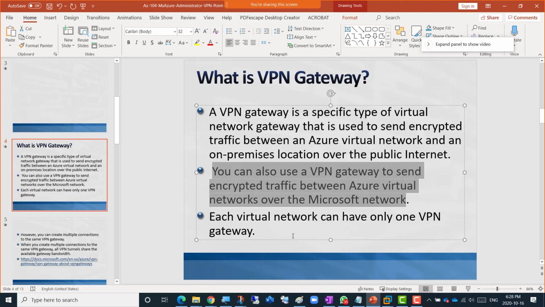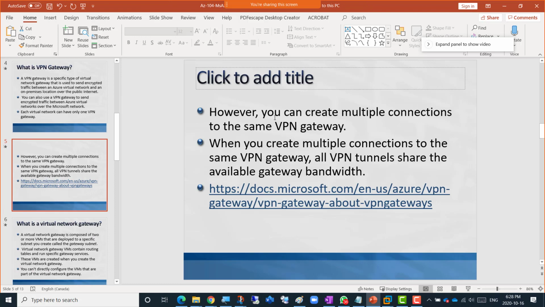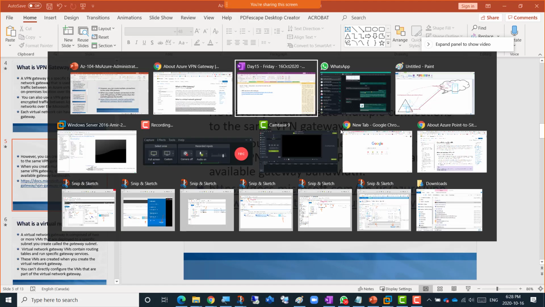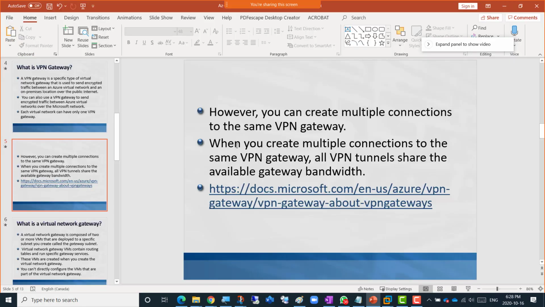Each virtual network can have only one VPN gateway. We talked about that when we were creating the VNet in the last class. So each VNet can have only one VPN gateway, and we're going to create one now. However, you can create multiple connections to the same VPN gateway. Once there is a connection between one client and the gateway, there could be 10 clients, 20, even 200 clients connecting to the same gateway. So multiple connections are supported there.